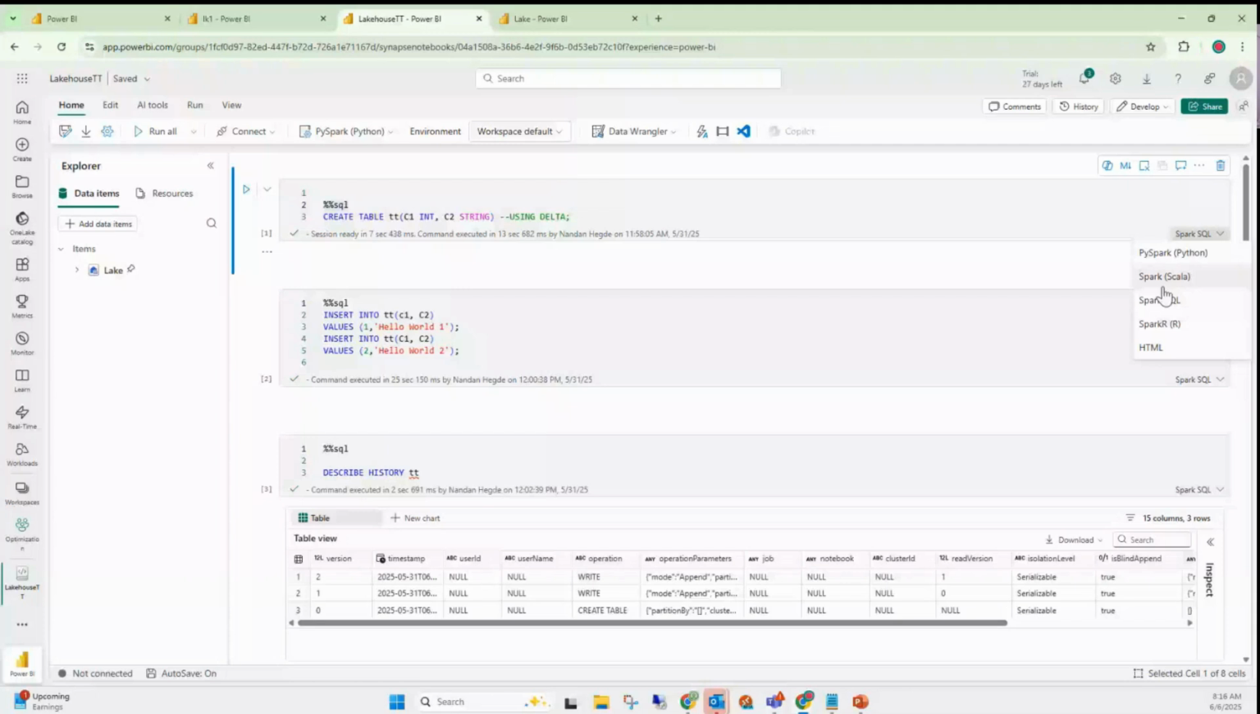So those who are familiar with Azure Databricks can consider Notebook as similar to Azure Databricks itself. Or those who have worked on Synapse Notebook can consider the Fabric Notebook somewhat similar to that.